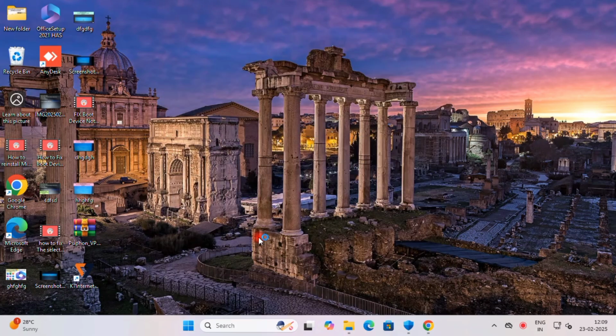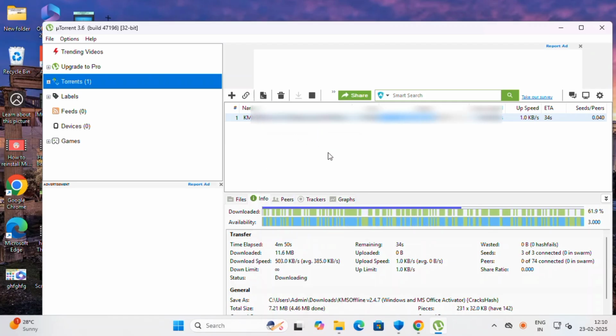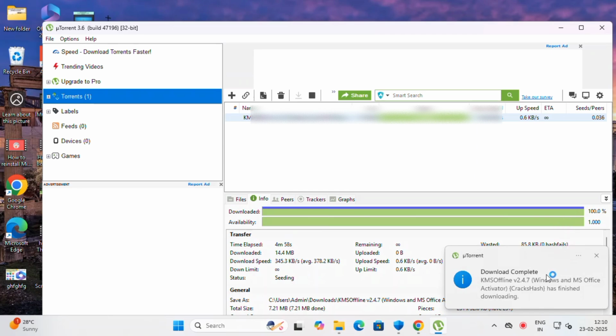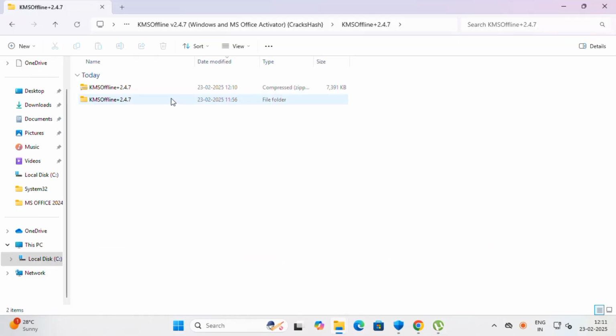download the app again. This is my app for our software. Now it is downloaded. Download completed, and open. We check what happened.